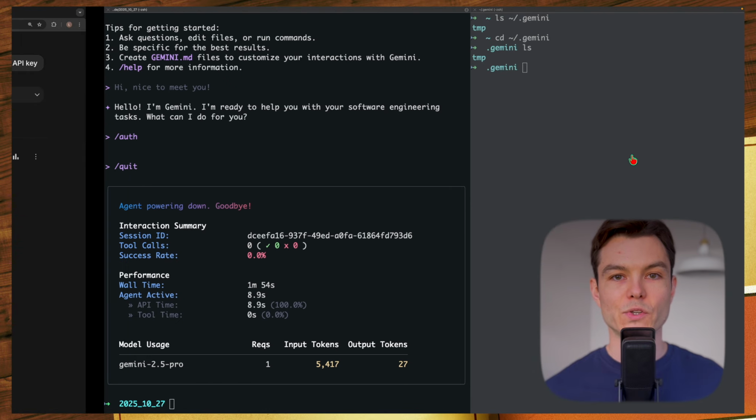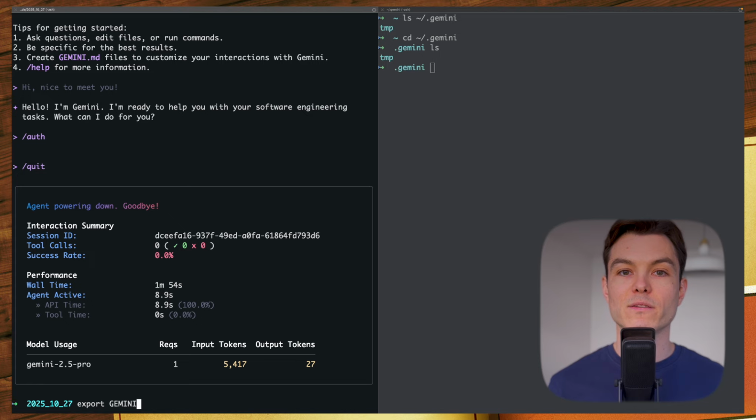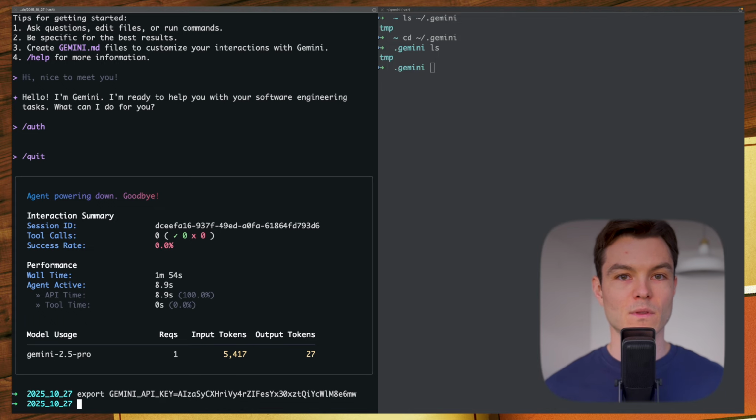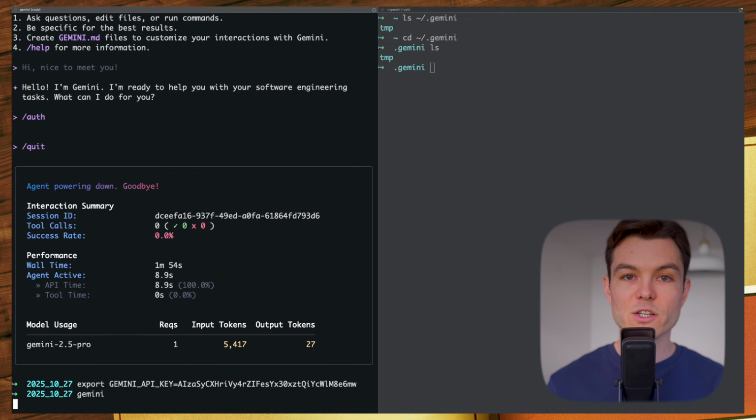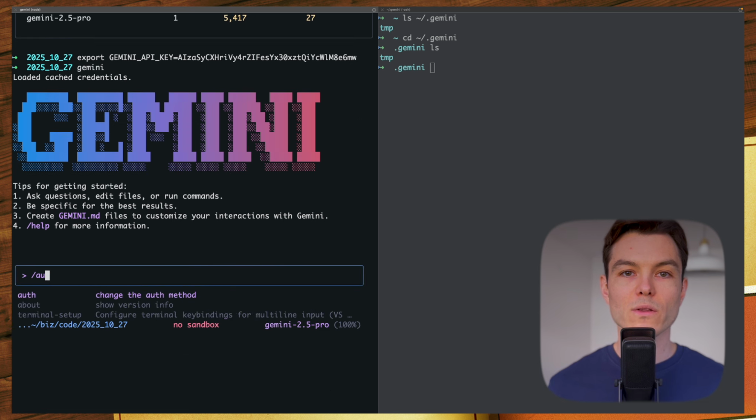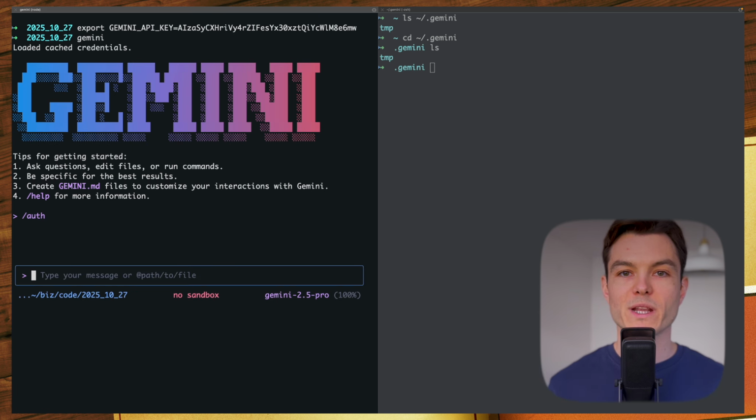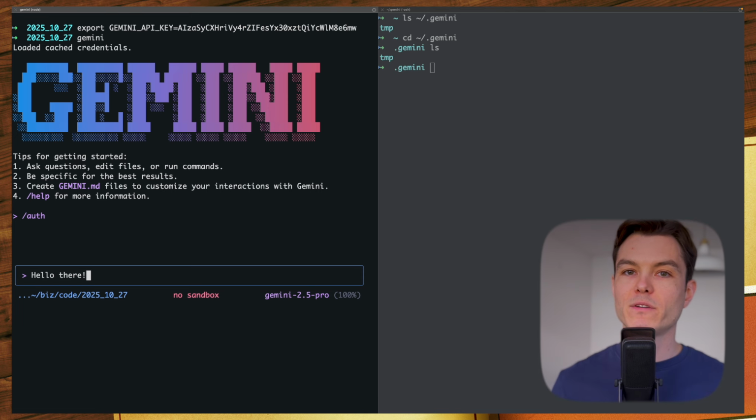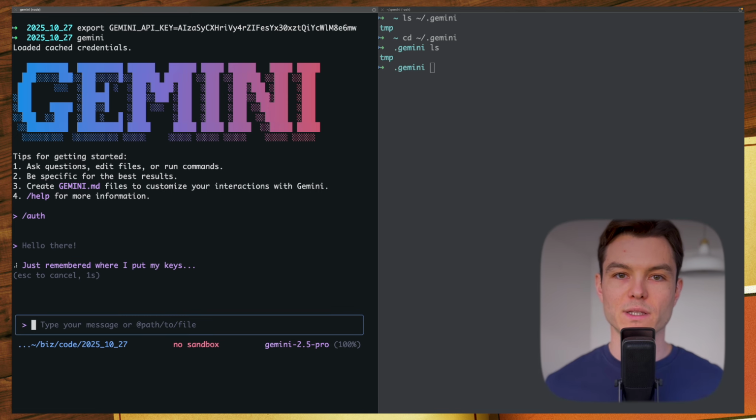Then go back to your terminal and export your key as an environment variable. Export GEMINI_API_KEY, whatever your key is. Then start Gemini again, type in /auth and select Use Gemini API Key, and we're done. Side note, do not share your API key. It's sensitive information and I'll delete mine after this video. We can again greet Gemini and verify that the connection has been successfully established.